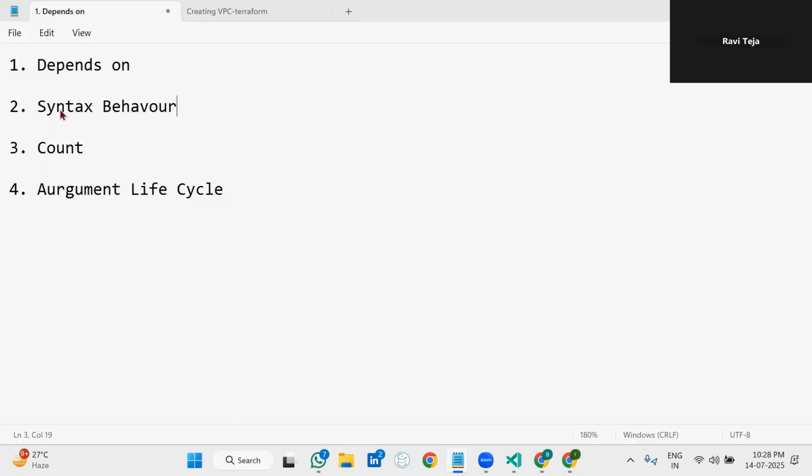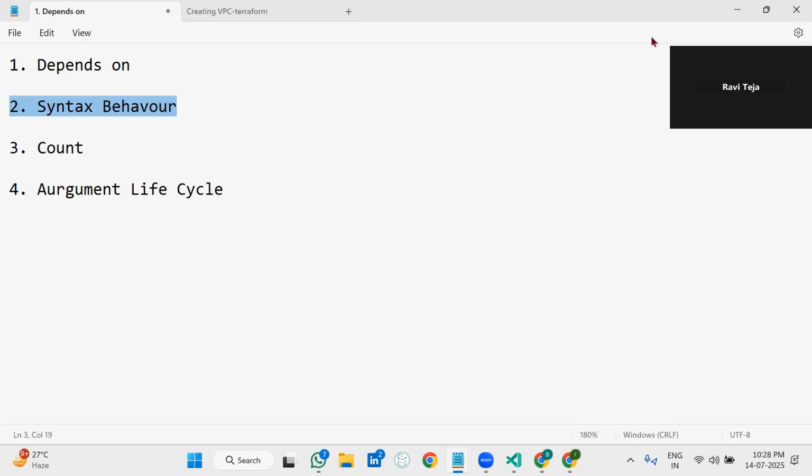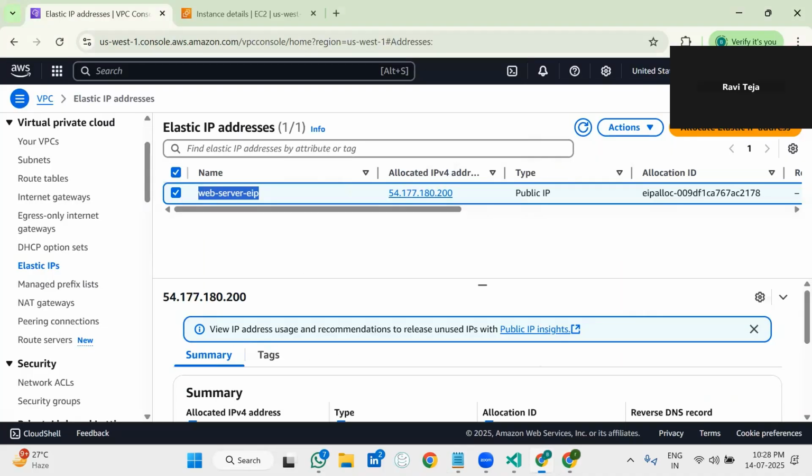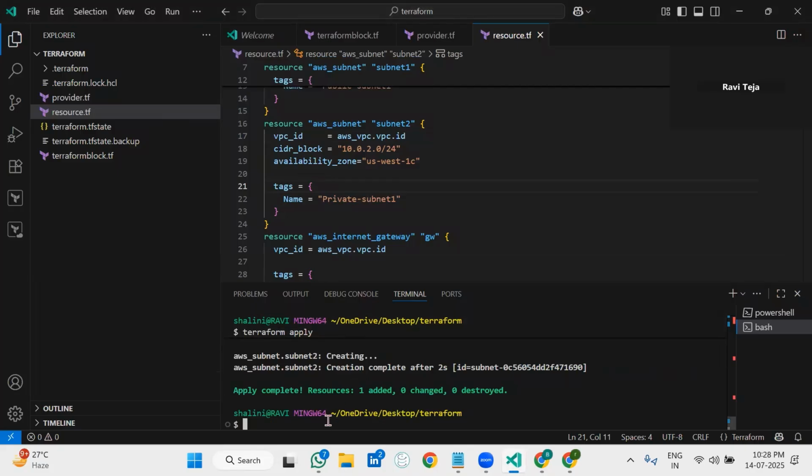Now I'm going with syntax behavior. What is syntax behavior? You can observe. Before that, I'm going to terminate this first. Destroy Terraform. You can say the command, which is terraform destroy space hyphen hyphen auto-approve. It is not going to ask yes or no. It will automatically destroy whenever you say this command.